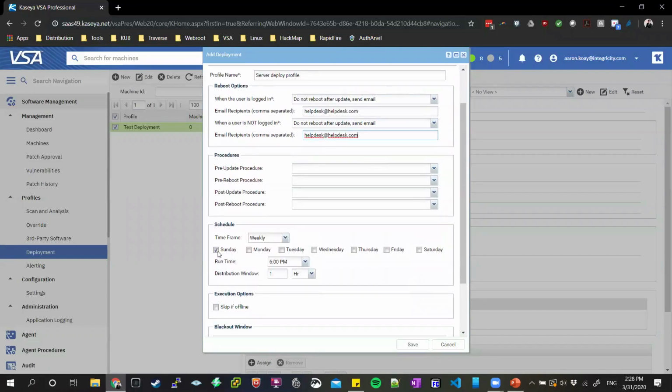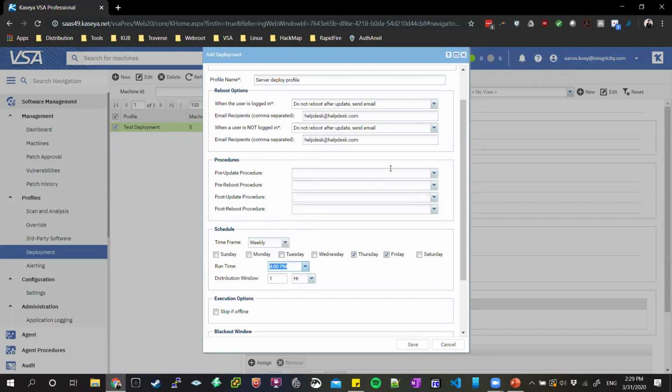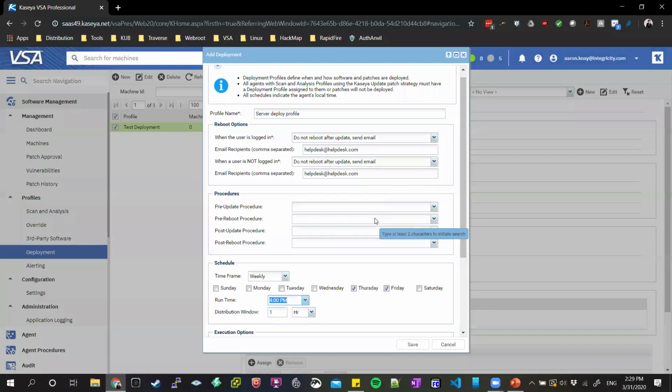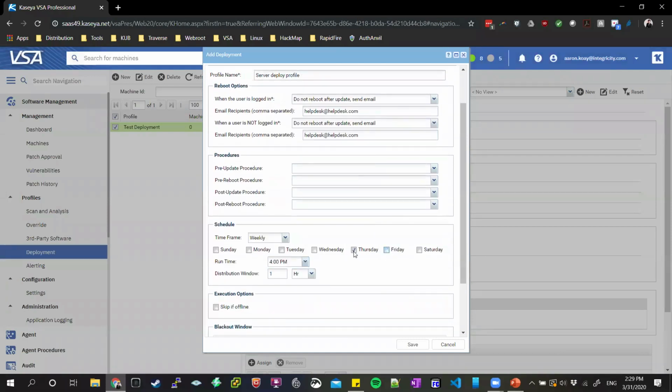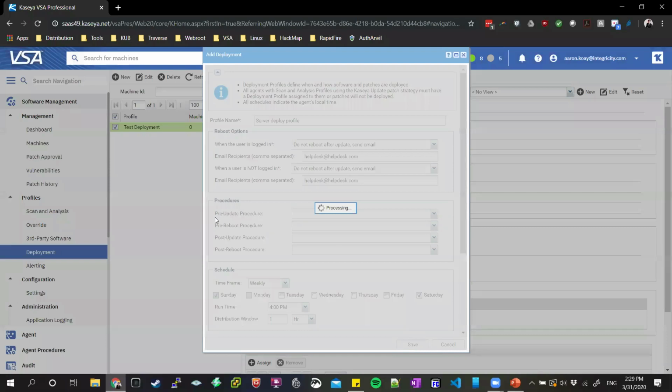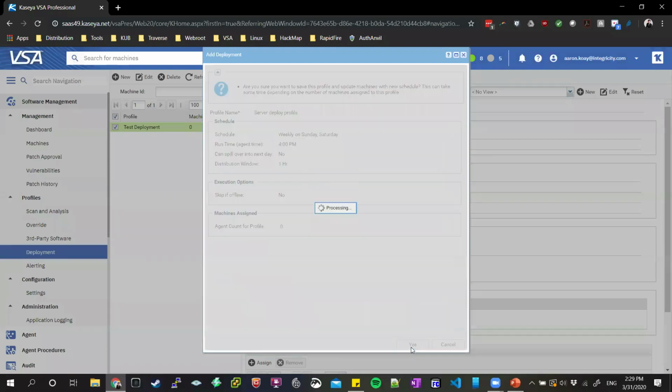You can even set the schedule for when to deploy the patches. For example, if I deploy on Friday, Thursday, you can do it daily, weekly, or monthly. So you can select, okay, let me push the patches around 4 p.m. Yep. Especially for servers, since some of the servers are online 24/7, you can even start to patch them on the weekend, Saturday and Sunday as well. So that's not an issue. So that's the second step of creating the profile, the deployment.